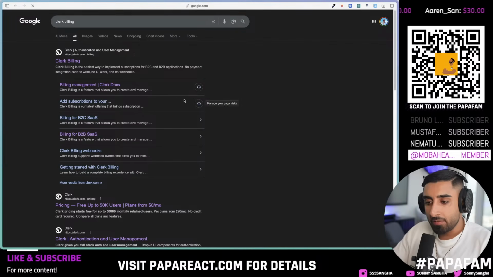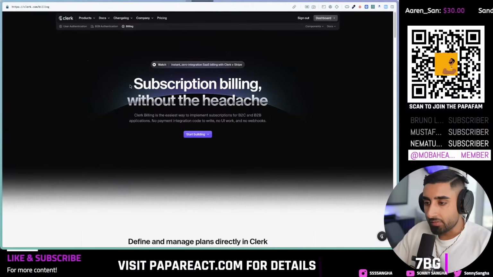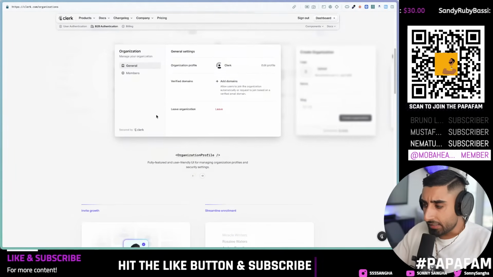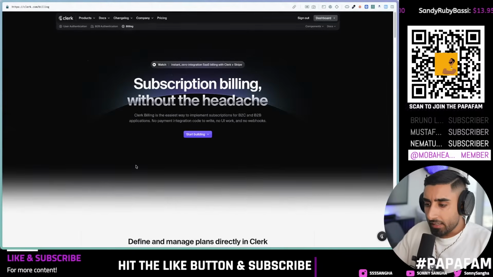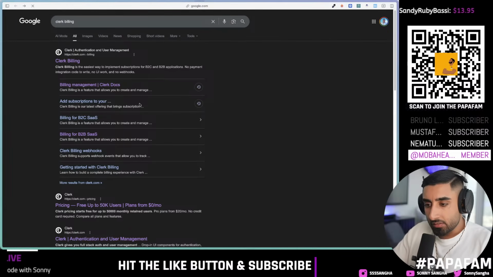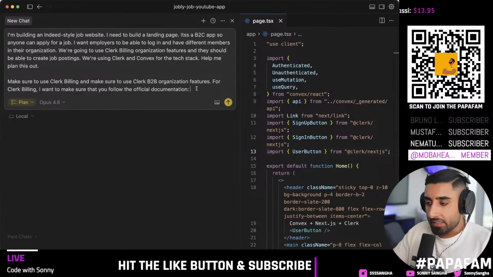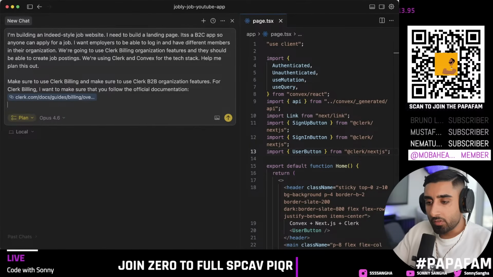I just go to Clerk billing. I can see, for example, Clerk billing over here, and then I can see B2B authentication as well. So I can either do this one, or what I like to do is actually go to the documentation itself. So billing management, Clerk docs. So I grab this and I'll just paste that in. Okay. So now I've given it a bit more context.